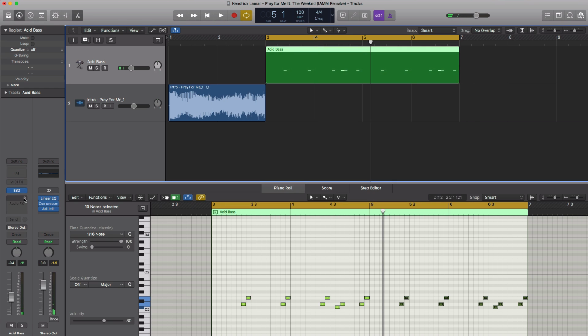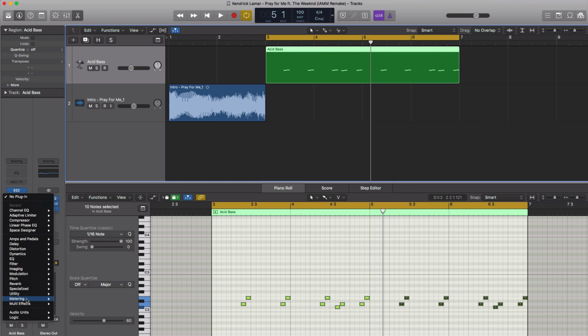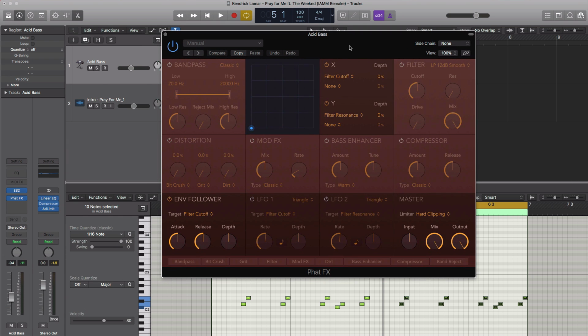Next what we're going to do is bring in Logic's new plugin. It's the multi-effects plugin, the Fat Effects. And let's put on a bandpass. We're going to filter out some of those lows to about, let's say, 950 hertz. We're going to reject the mix about 50%. We're going to change this to sharp.